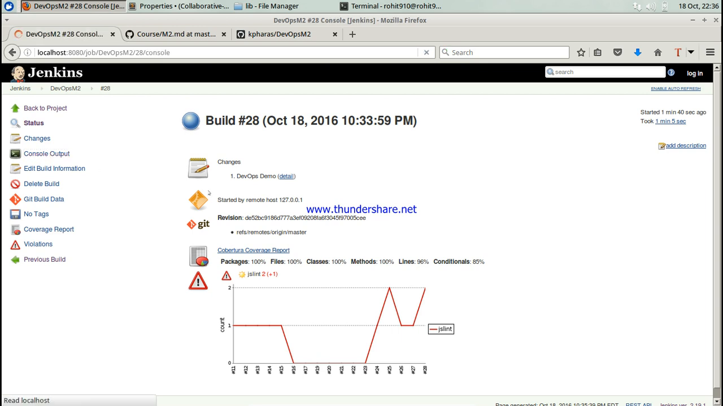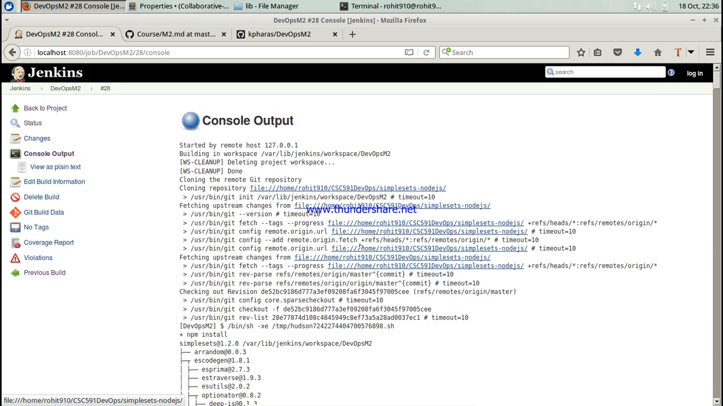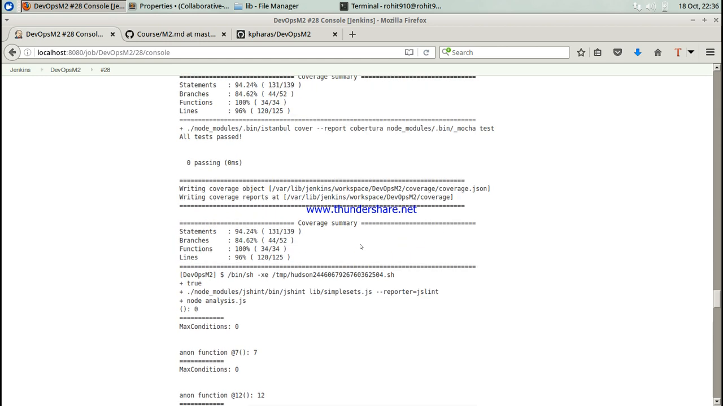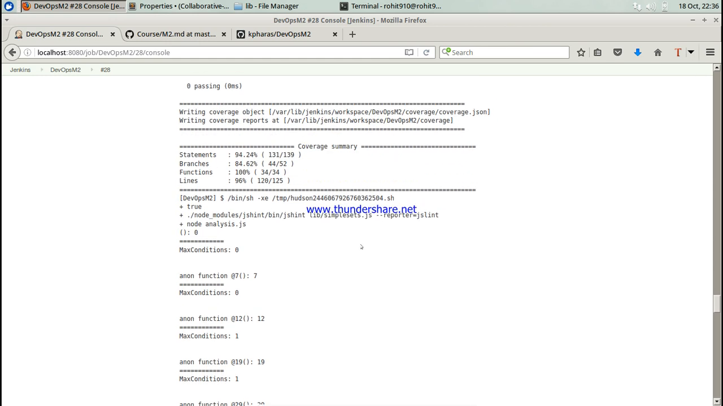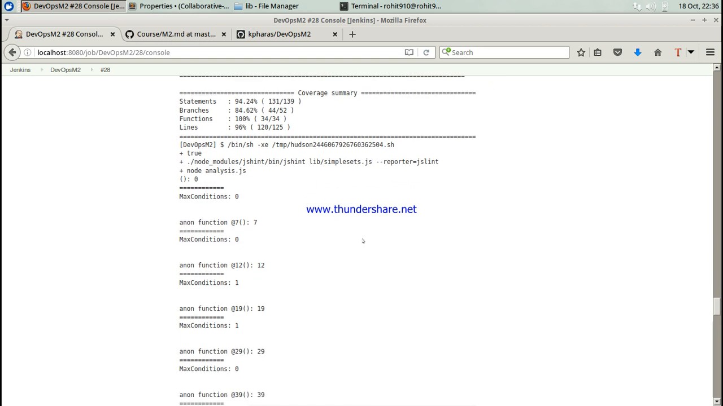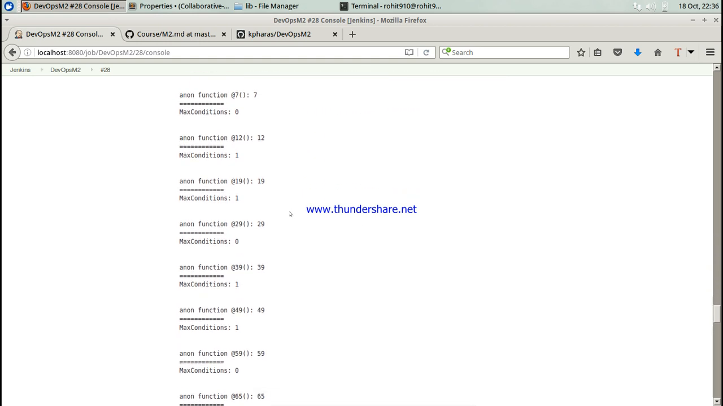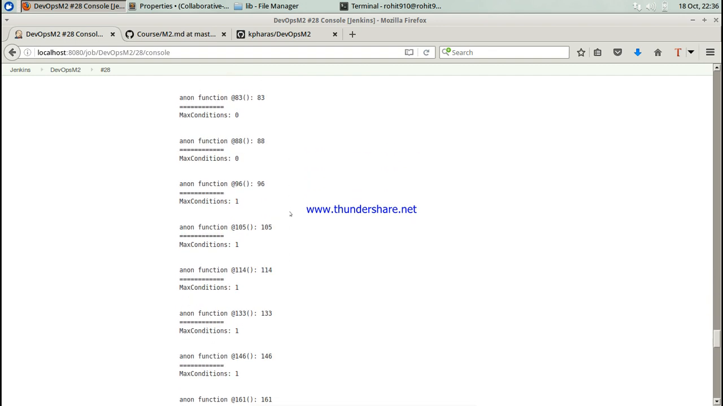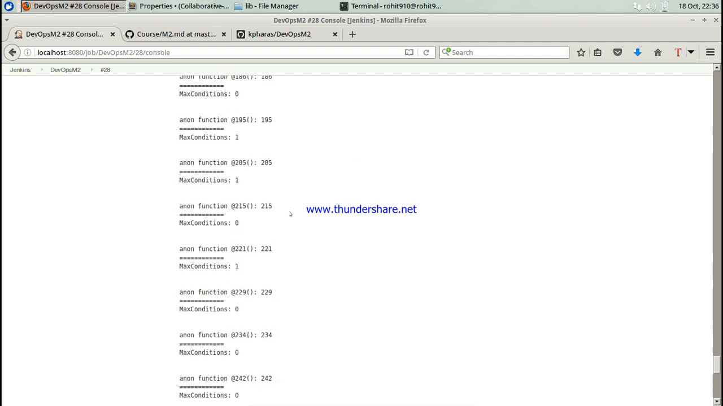Then to see the other custom metrics, I'll just go in the console. Here you can see npm install has run, and the first one basically tells us the maximum number of conditions in an if statement. You can see that in this project, most of the functions do not have if statements, or even if they do, they have just one.